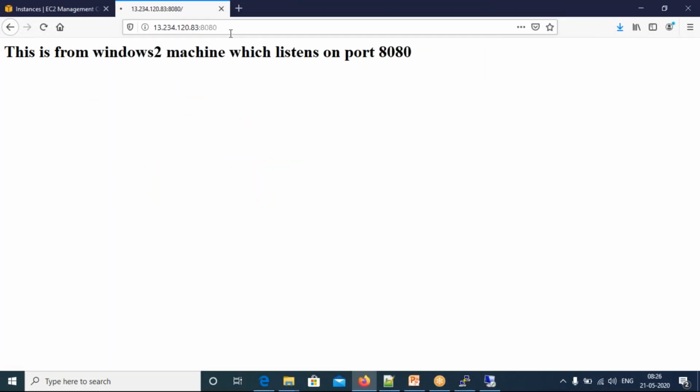See, automatically it is refreshed. This is from the Windows 2 machine, which listens on port 8080. I have done the same steps even in the previous machine, but it was not working. So in those cases, the advantage of the cloud is you don't need to replace, you don't need to make a request for the replacement and all those things.